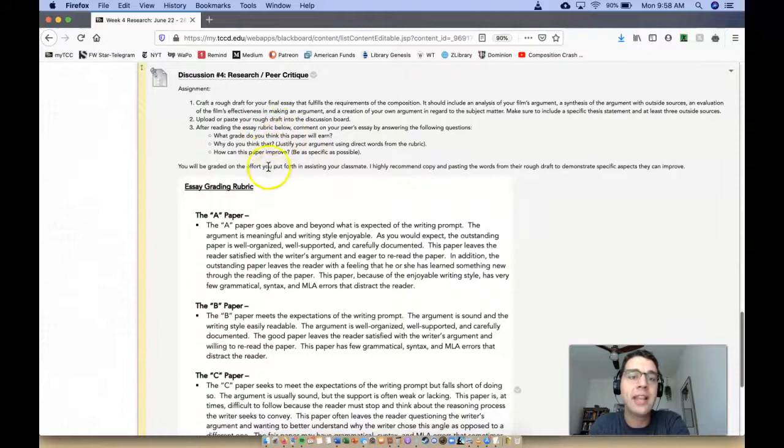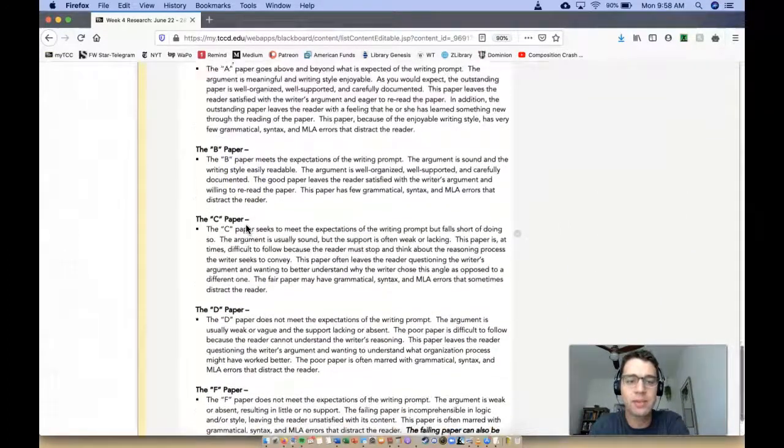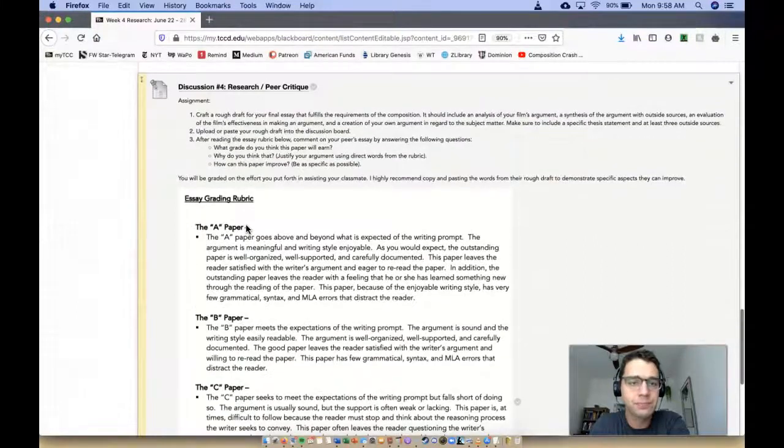And after reading the essay rubric below, so this is how I'm going to be grading it, I want you to read through those. Make sure you read through the rubric. Then you're going to make comments on your peer's essay by answering the following questions. So you're going to read someone else's paper and answer these three questions. What grade do you think this paper will earn? And be honest, because it's not the grade overall, but if you think the paper is going to get a C or a D where it's at, be honest and explain why.